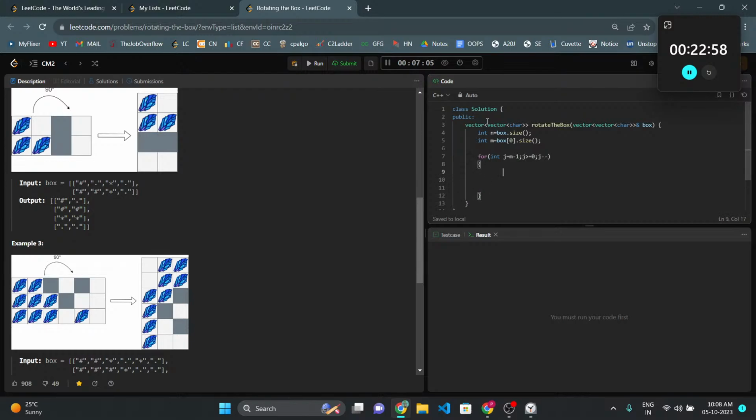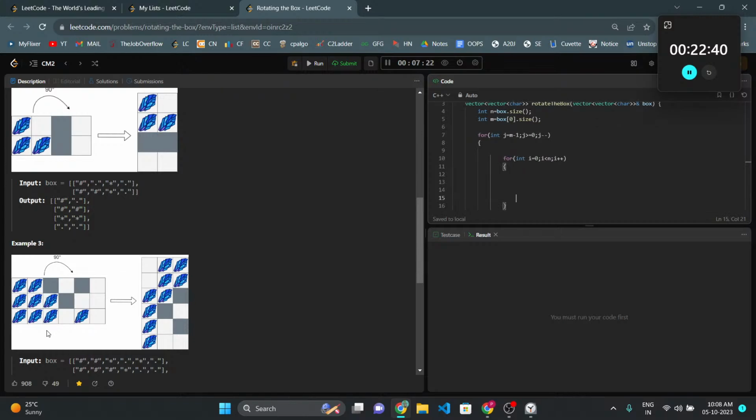Okay. What I will do is, on the jth column, I will iterate on every row. So for integer i equals to 0, i less than n, i plus plus. Okay. So suppose I am in this j and this i. So what I will do is, while there is a possibility that this can be shifted, I will shift. So let's create a temporary variable temp equals to the j.